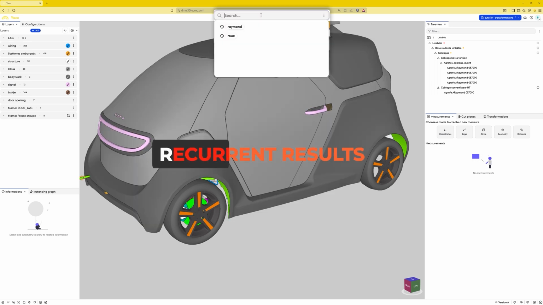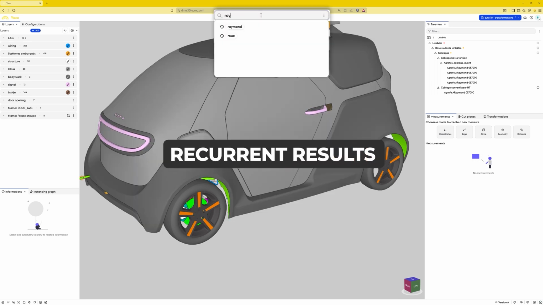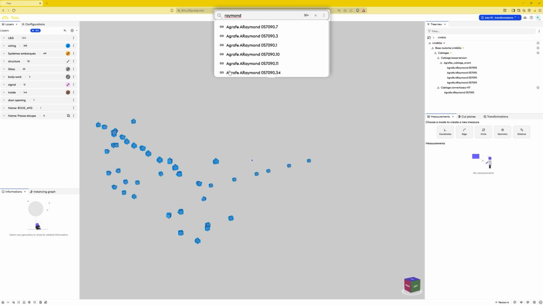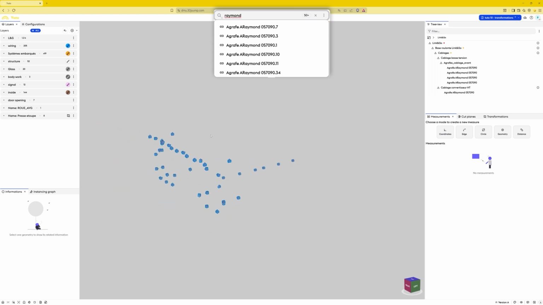The engine can indicate the number of parts that have the same name or the same metadata. If an object is duplicated in the model, you will know its exact number by looking at the drop-down menu.